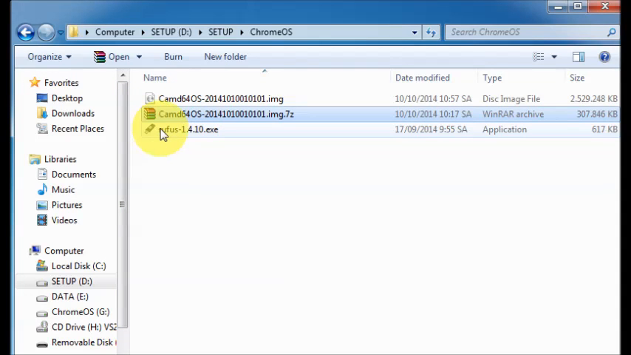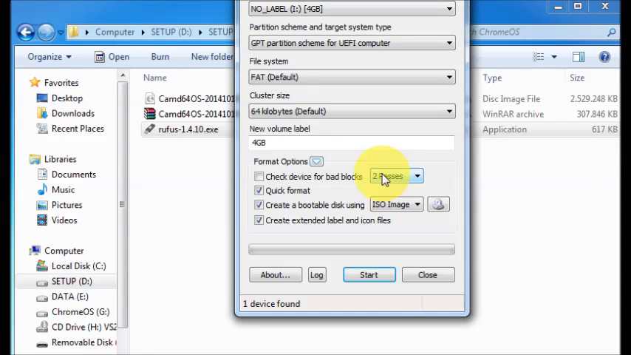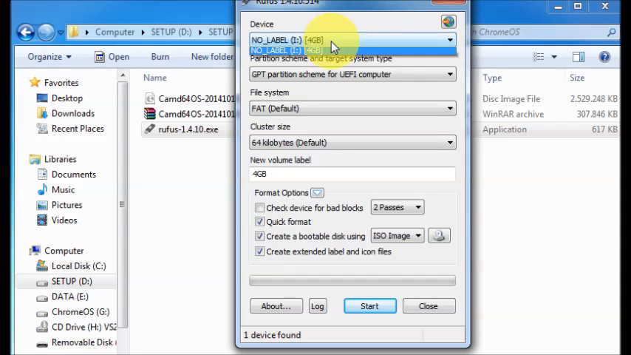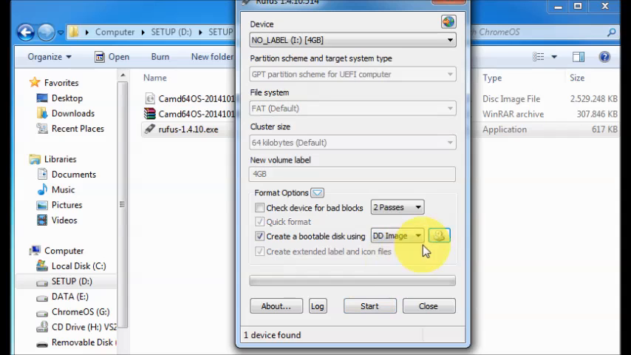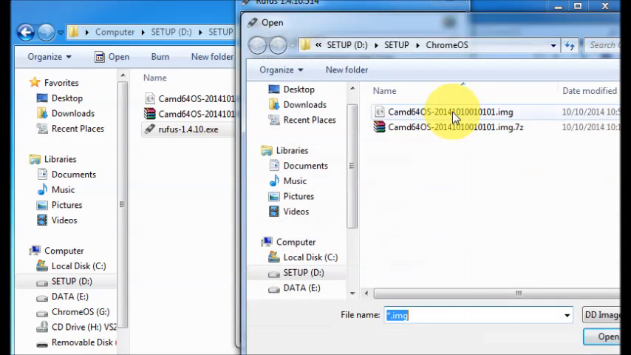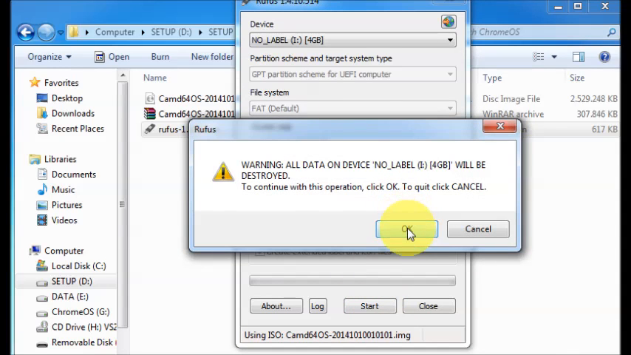When you have the extracted image file, open Rufus. Choose your USB stick and choose DD image, then choose your extracted image file, click open, press start, wait for it to be done.